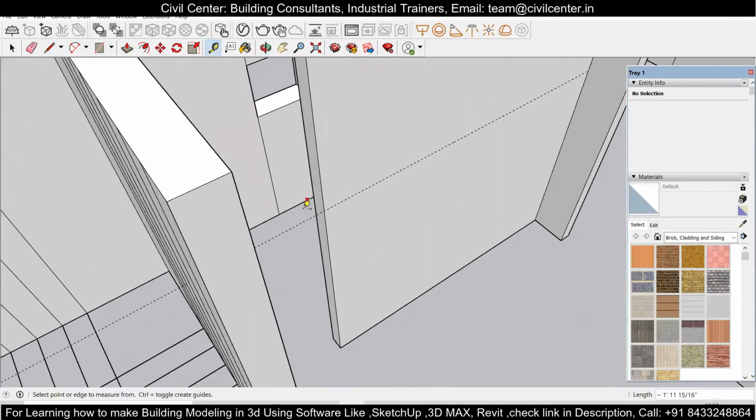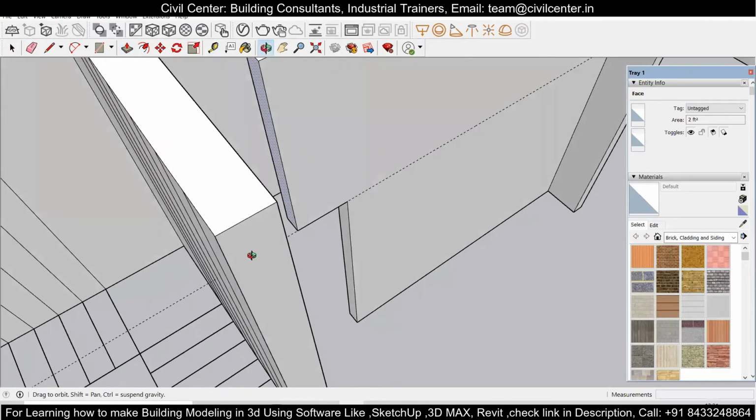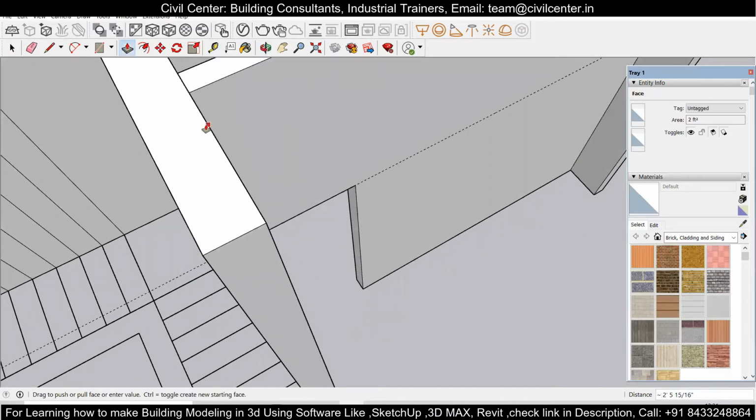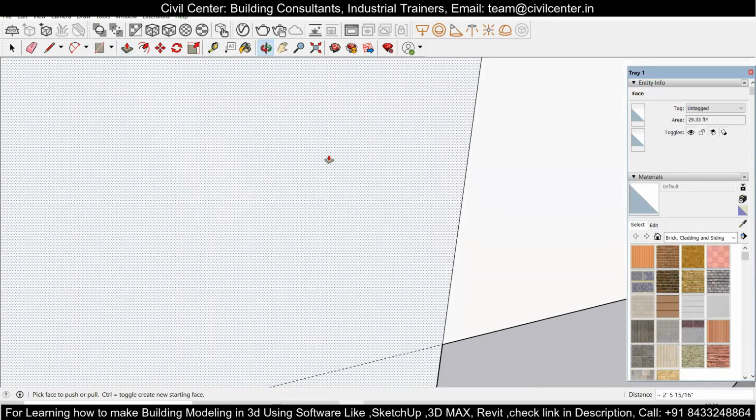Now what I need to do? I need to draw a line, but let's say check the dimension first. Yes, it is correct. So I will use a line tool. Now this surface will be divided, and using the push-pull tool I can simply bring it to the edges, and you can see you have a door opening over here.